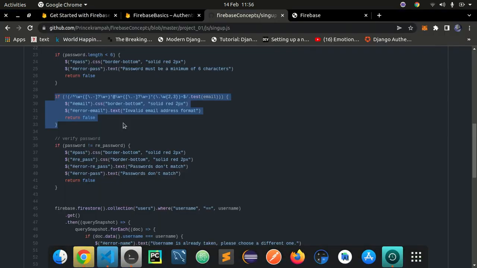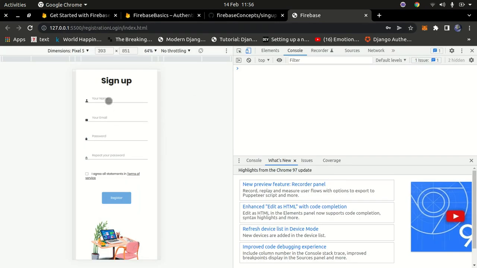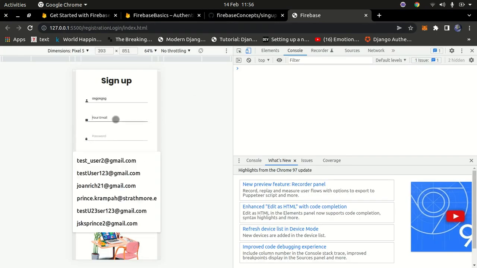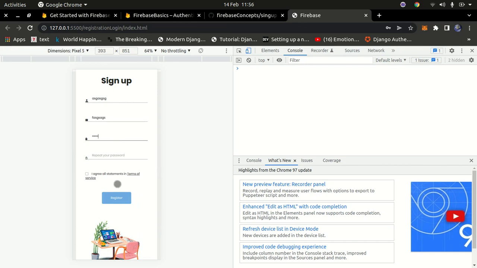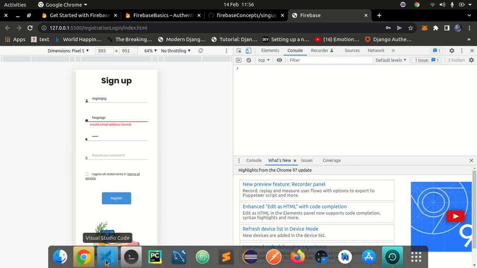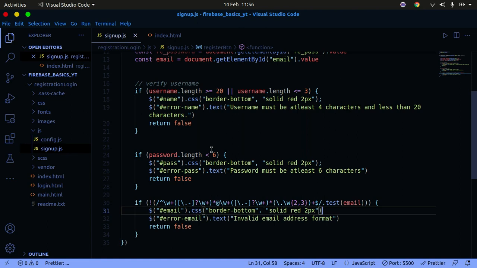Let me go back. I can also try this out. Let me type in my name here, and then an email. I type in something fake, and then try to submit. You can see invalid email format. Great. Once we have that, we can also go ahead and do another check.